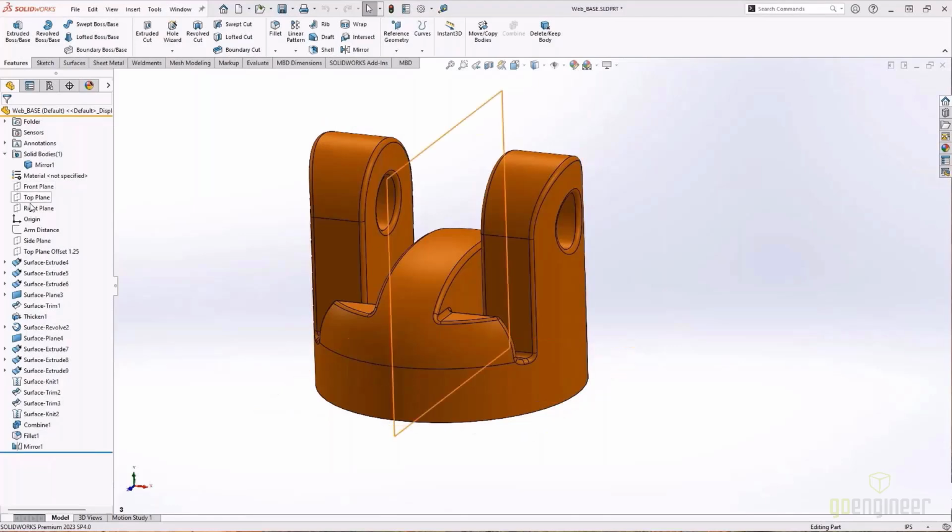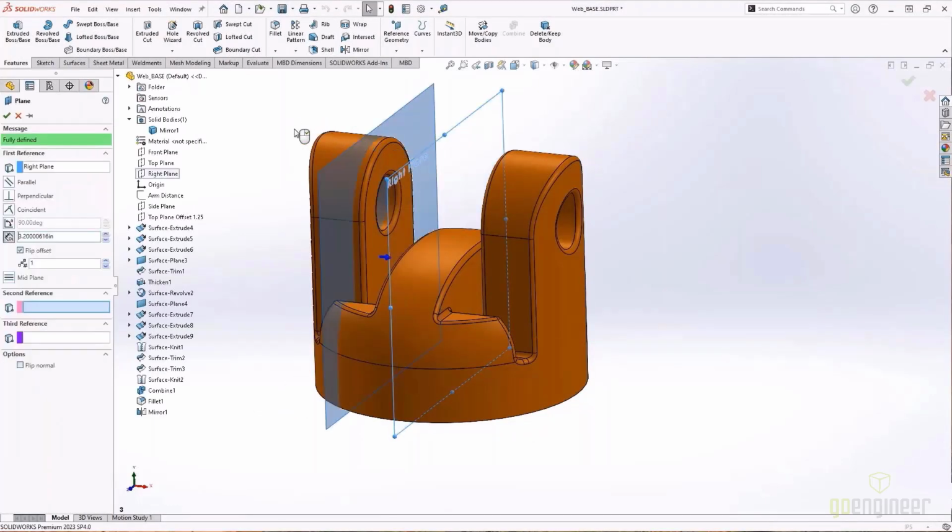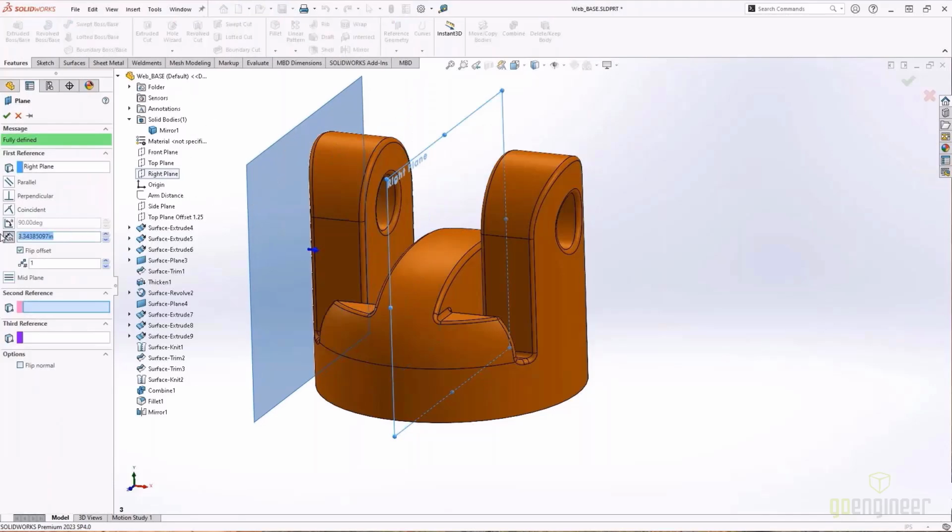I need to put a motor mount on the side of this. So I'm going to drag off a plane. Let's go make that 3.125.